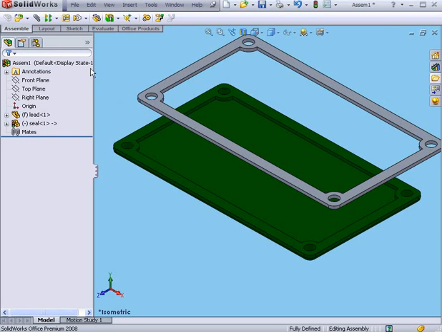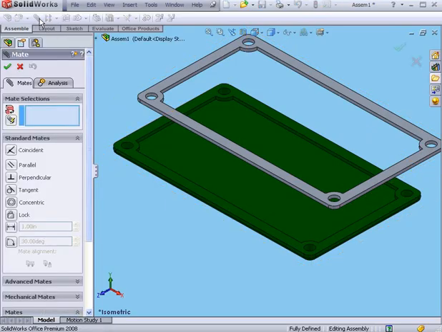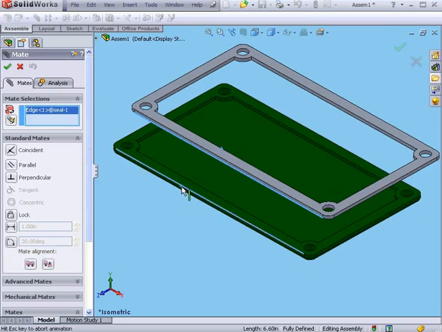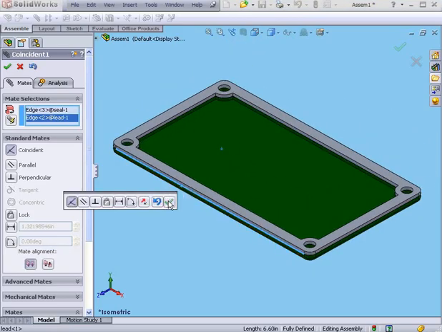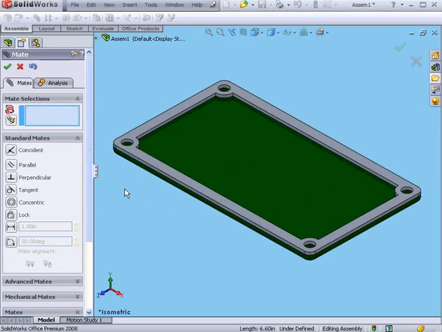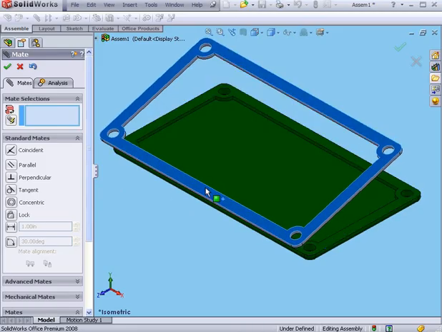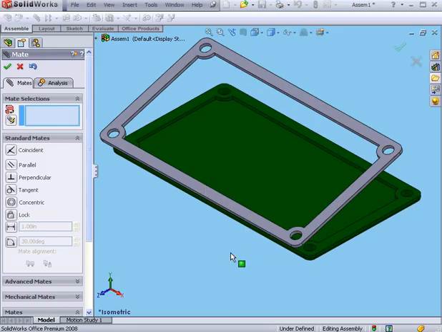I'm going to create a new mate now. First, I'll select this edge and this edge and click OK. As you see, the part can still be moved and rotated along this edge.